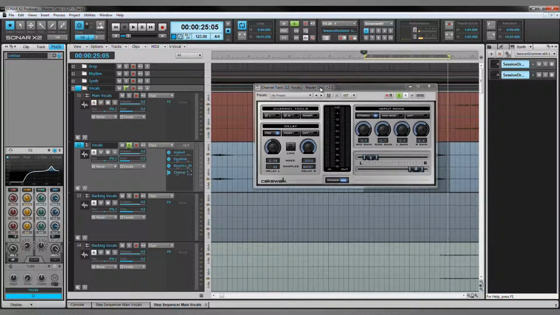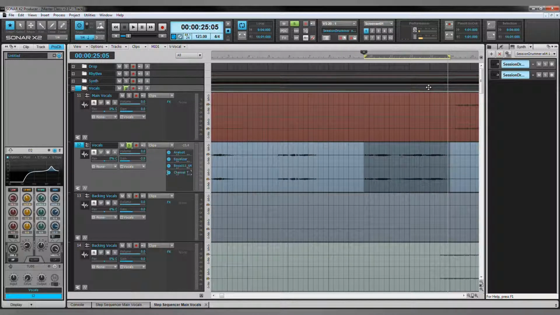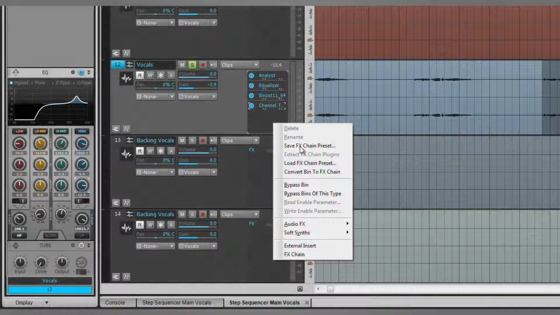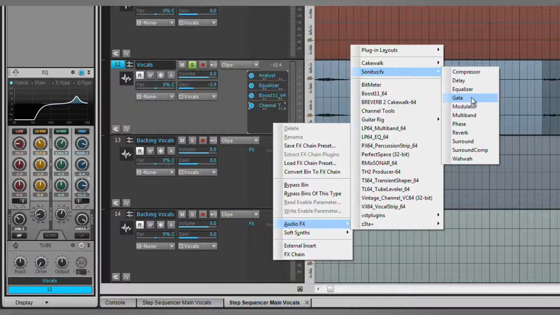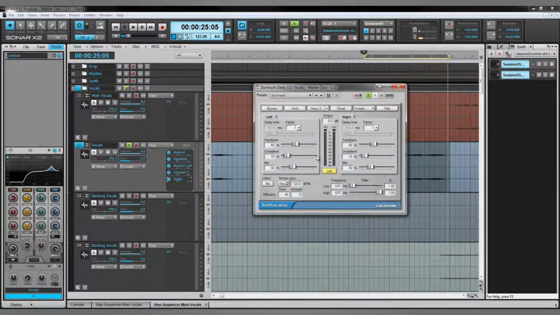We will also add some character, and delay is great for adding ambience and space within a mix. We will add in the Sonitus delay. First we want to change the tempo of the rhythm that will be applied to the vocals. We want it to go half the speed of the tempo, so 61.5 should do the trick. We will set the feedback to about 20% and a mix of around 40% to make this effect stand out a bit. Let's have another listen to these changes.